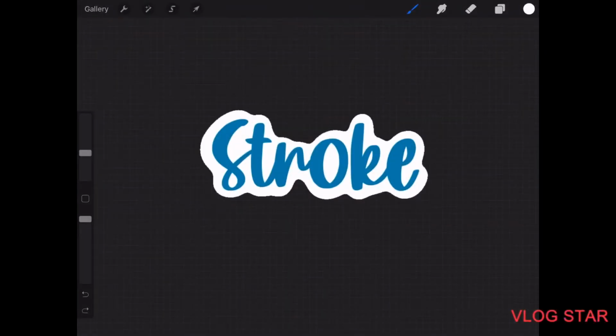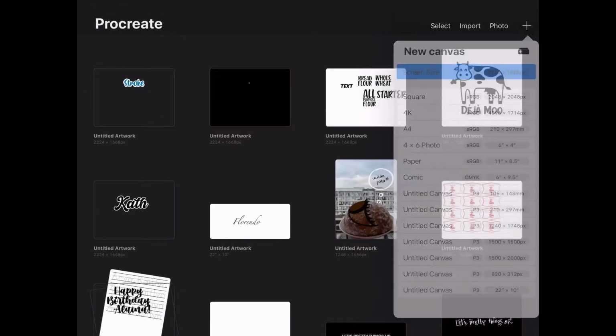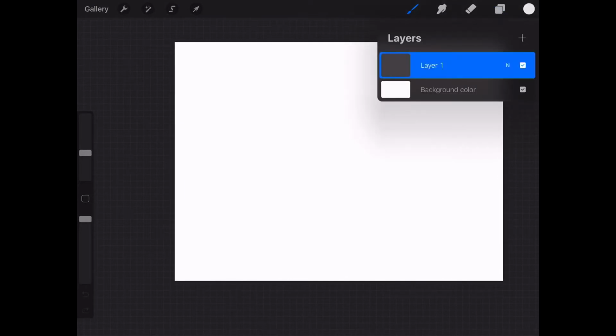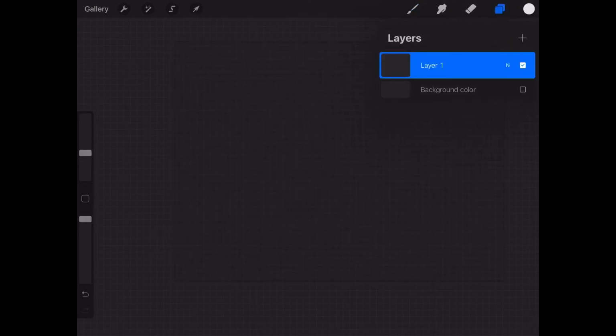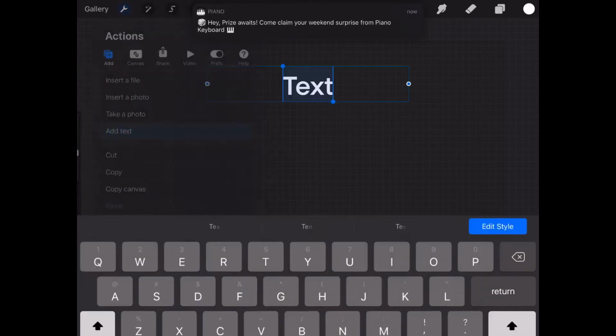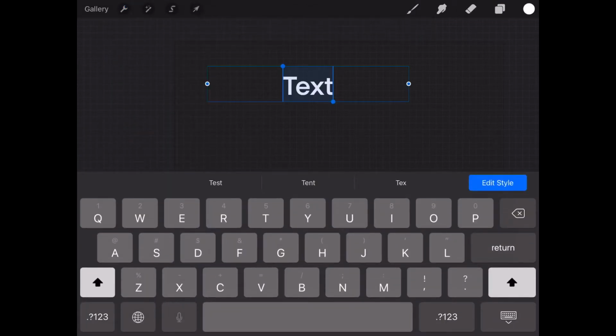So recently I've been working with some art that needs strokes, but unfortunately the Procreate app doesn't provide that, unlike Photoshop. So I tried to explore, and here's what I got on how to make strokes. First, you insert a file or the text that you want to make strokes with.